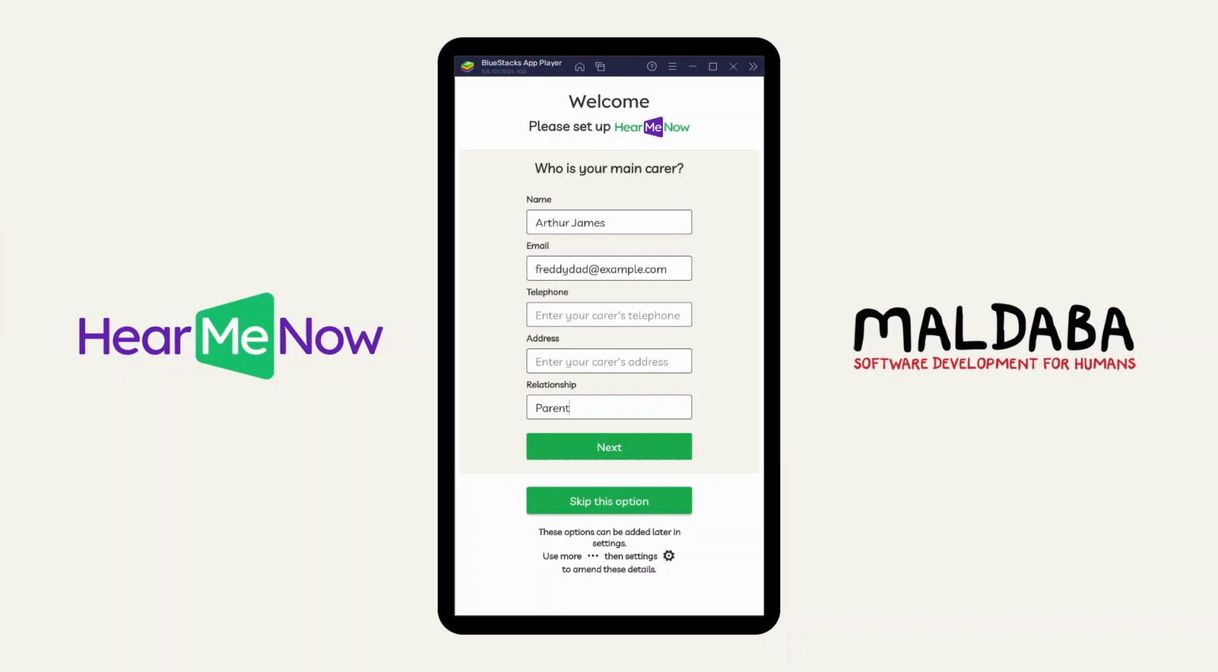I've added some details for Freddie's dad. This is his name, his email address, which is used for sharing, and also his relationship to Freddie. Then click Next.